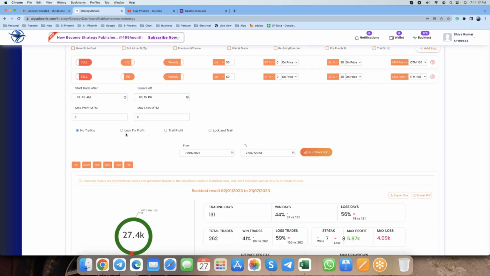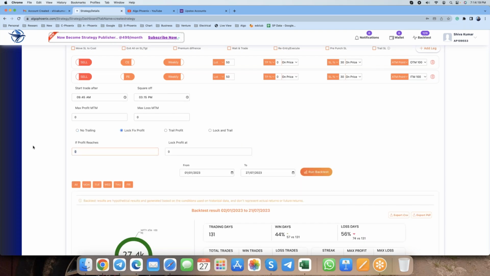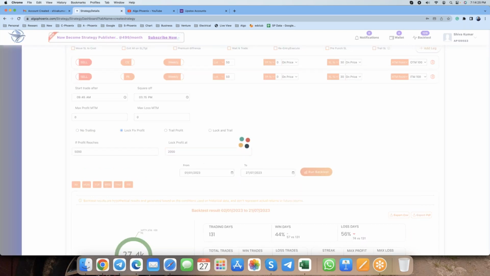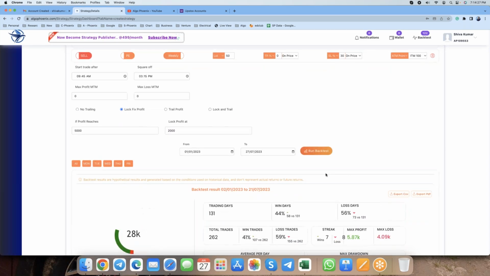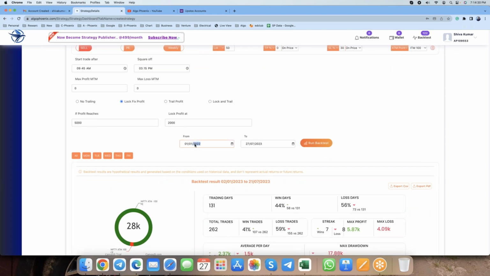And secondly, I can say lock my profit. If it goes to 5,000 rupees, lock 3,000 rupees profit or 2,000 rupees profit. And I can run a backtest. 28k profit. I can do backtesting for the last 1.5 years.